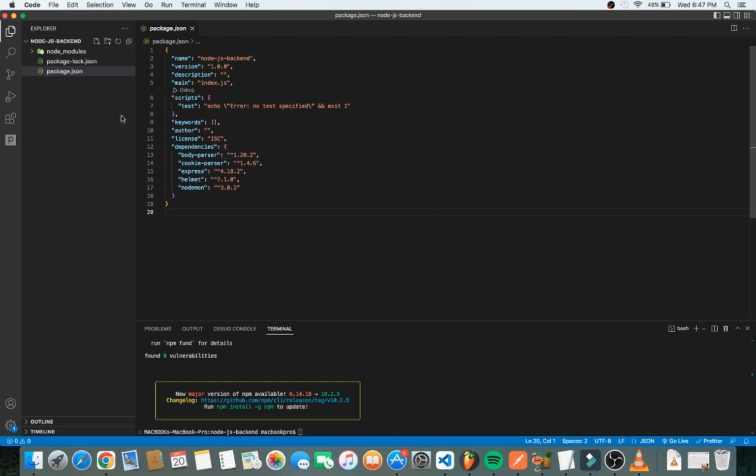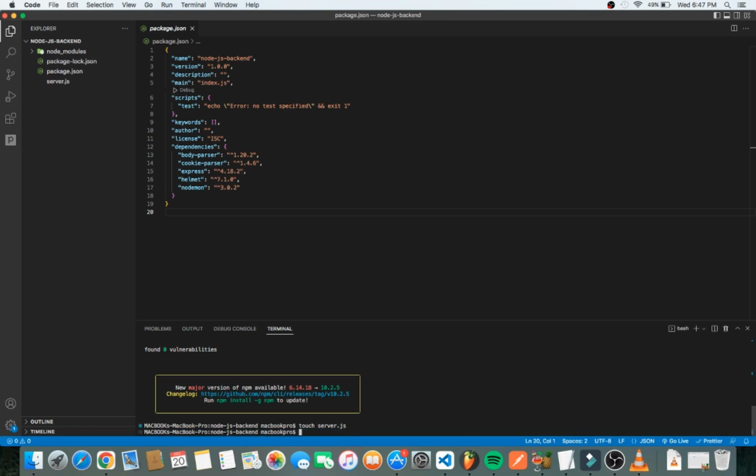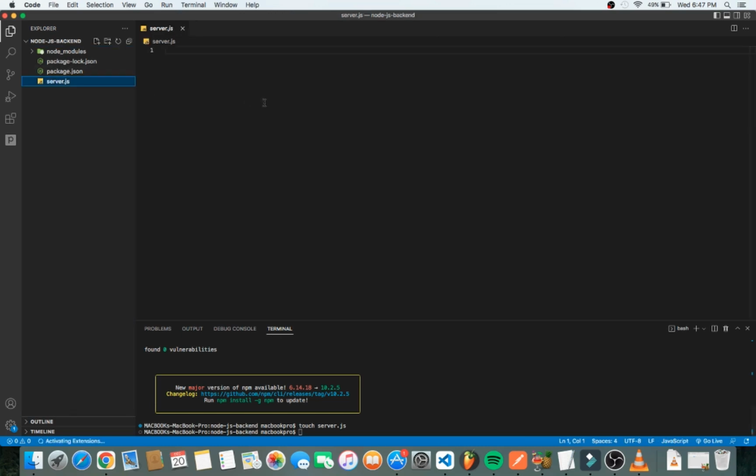Now what we want to do is create my server file here. That's the root file. So I want to say touch server.js, right? I could use server.js. I could use index.js. A lot of people like to use index.js, but I decided to use server.js. I just like it.